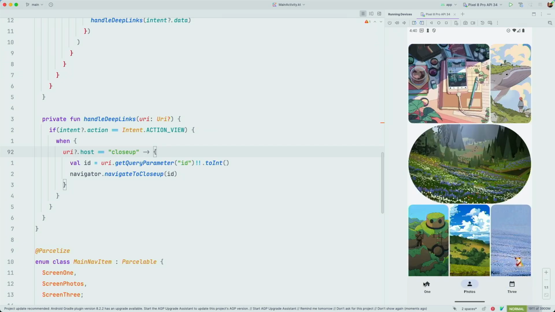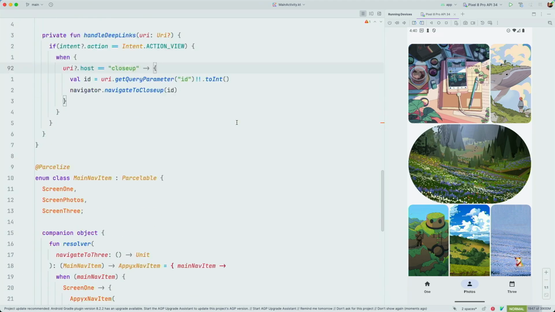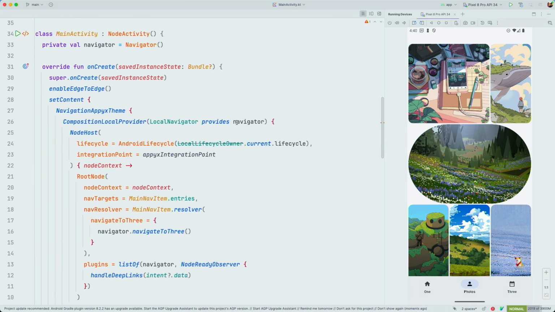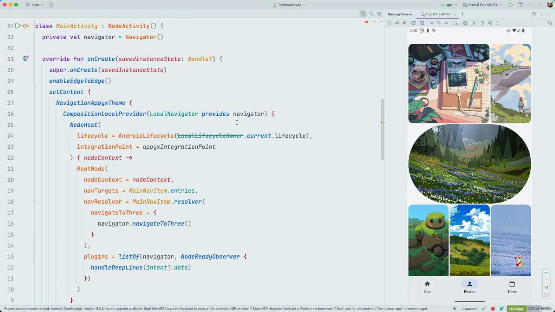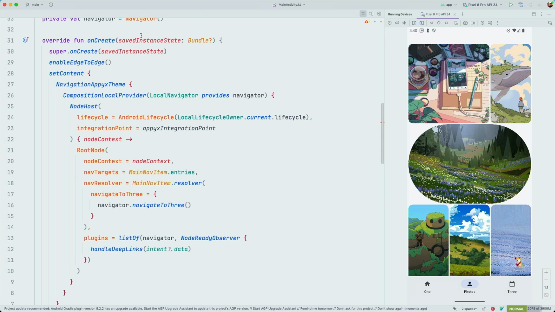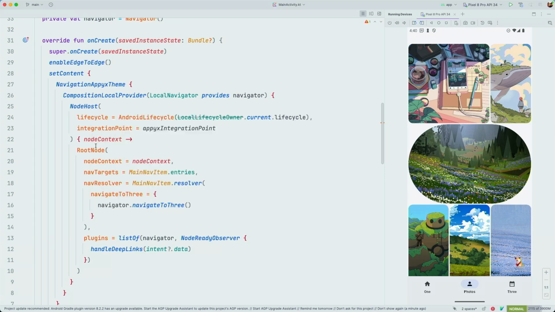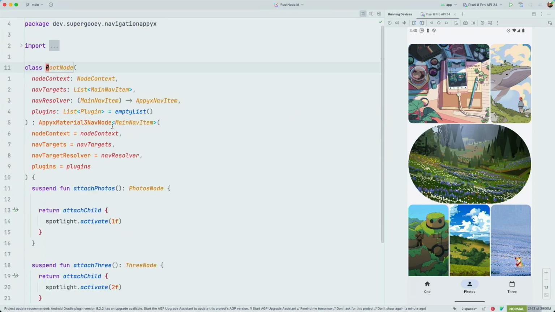Same simple application, same bottom nav, and same essential features. But let's see how things are set up here. I'm going to go over to main activity. And you can see here that I'm setting up a couple of things, but the main thing I want to point you to right now is this node host, which is like your navigation host, and it's setting up your root node.